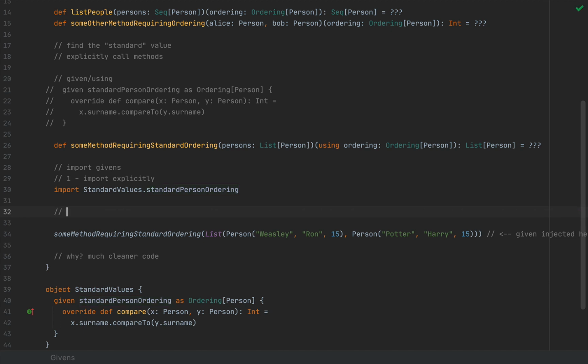There are a bunch of other options here. You can import a given instance for a type, not necessarily knowing what name that given value had. So, import given for a type. That is because there can only be one given value for a given type, because otherwise, if I defined two given values for the same type, the compiler would not know which one to inject at the call site of the method requiring a given value, all right? So importing for a given type works because it needs to be the only one.